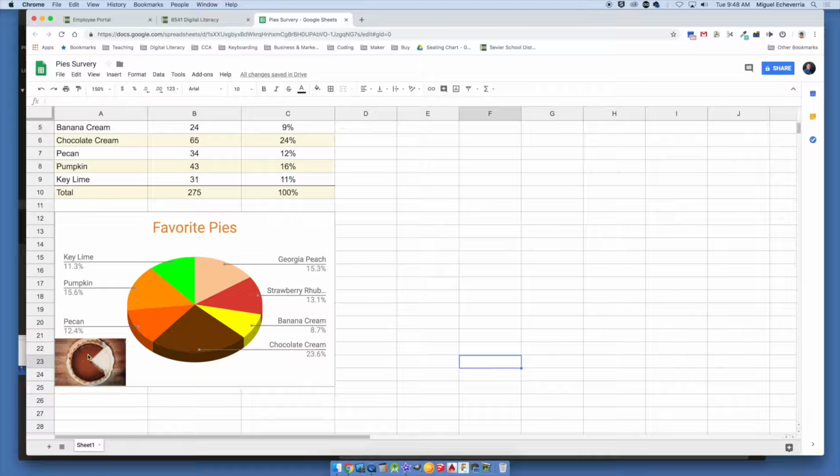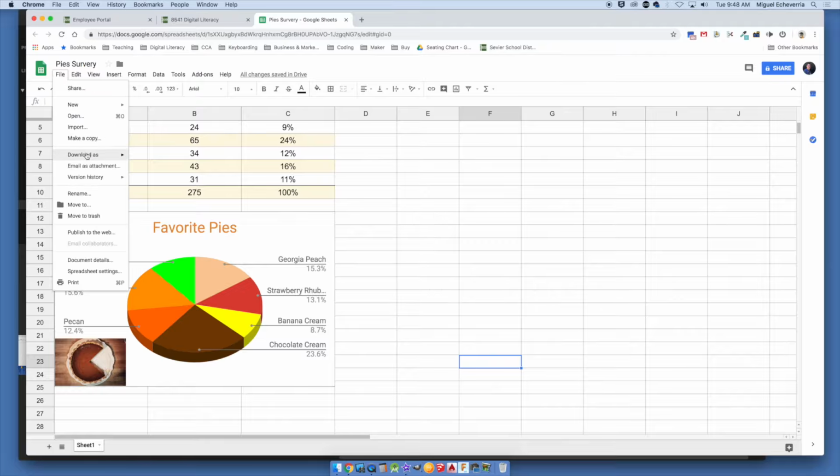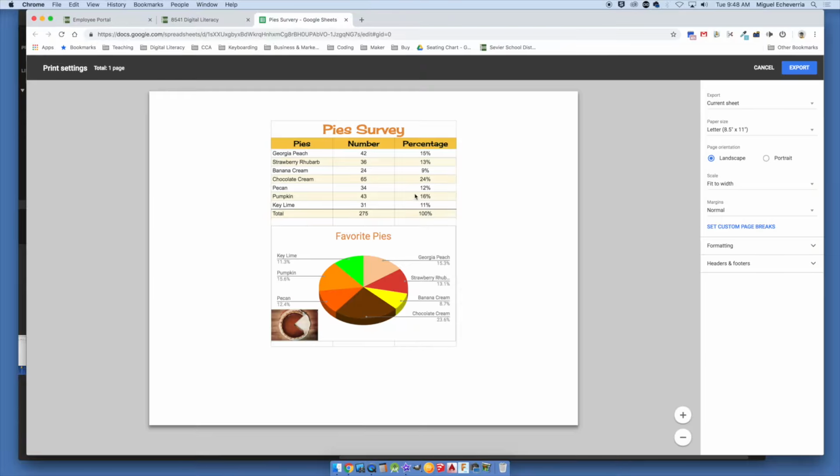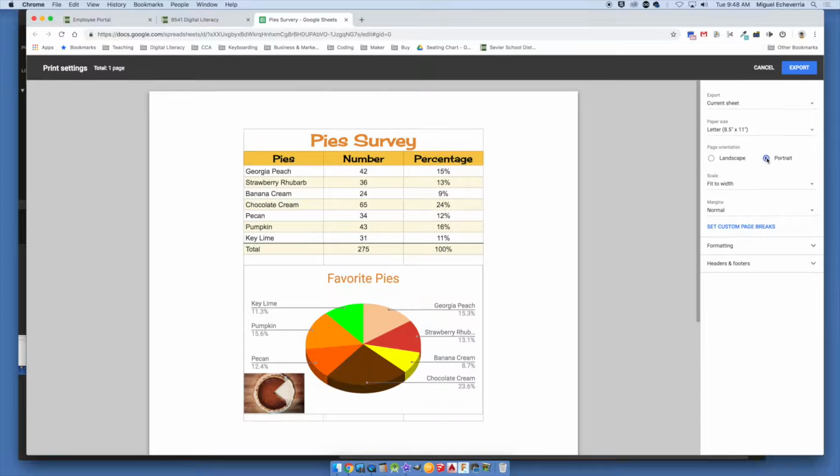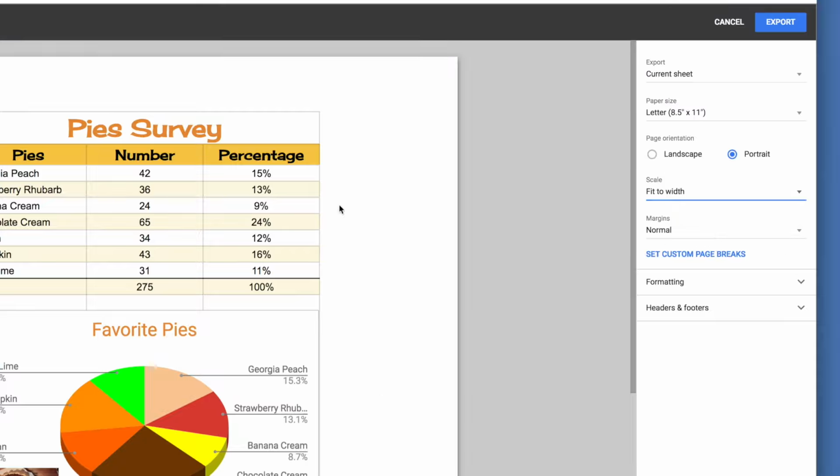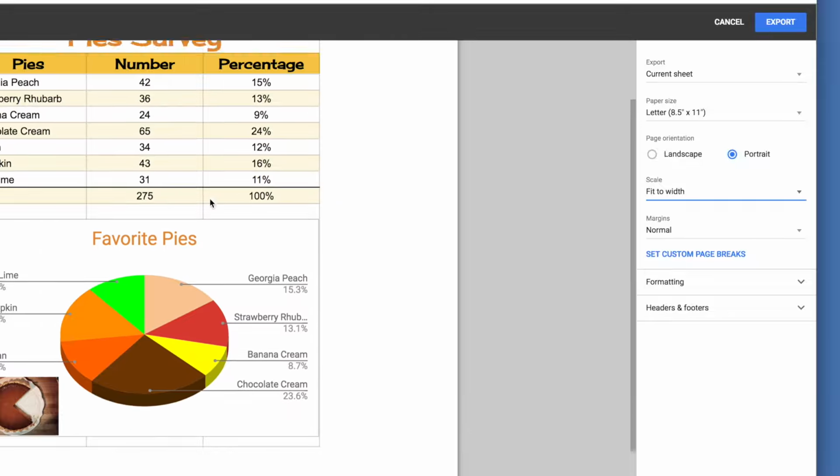Okay. Alright, the way you turn this in, you simply come over here to File, and just like we did the other one, download as PDF. Change this from landscape to portrait. Leave this to fit to width. It looks like it fits on there just fine.